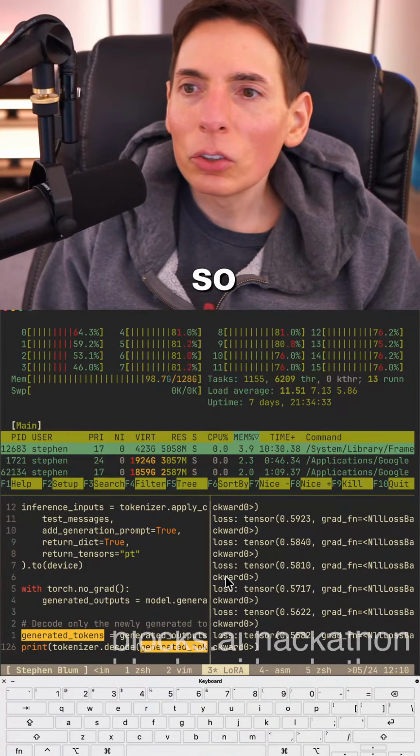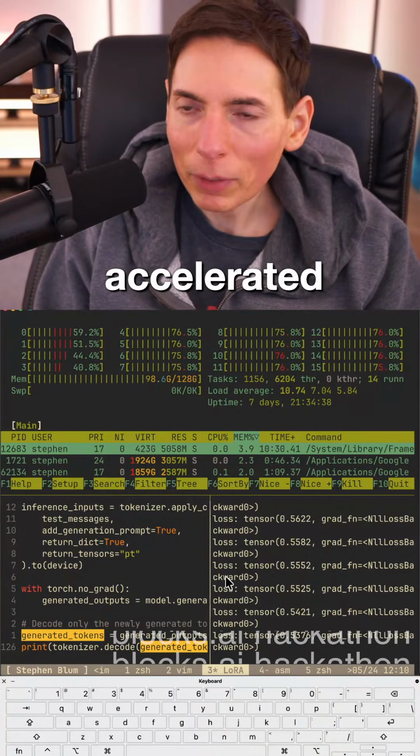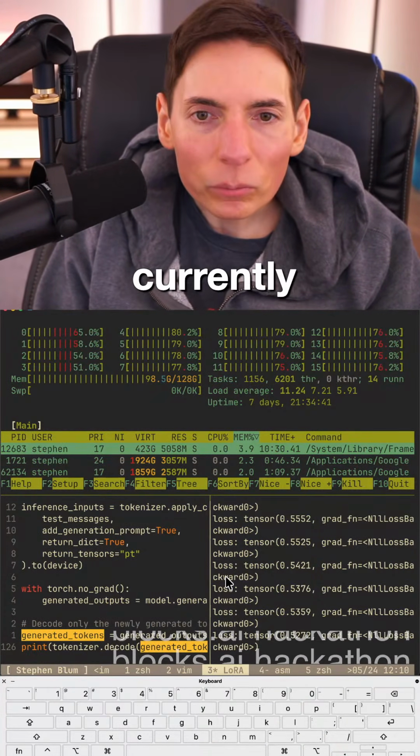So you can see I'm currently running on CPU. I want it to be GPU accelerated. However, I'm having issues with that currently.